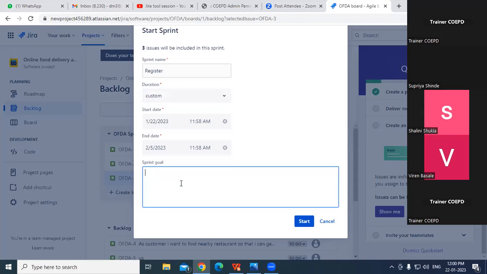Guys, what is our sprint goal? The sprint goal is to complete the register epic. So after that, after completing this, you just click on start.